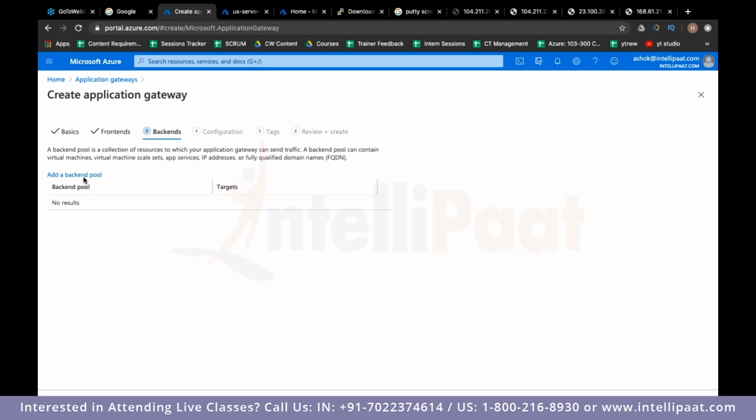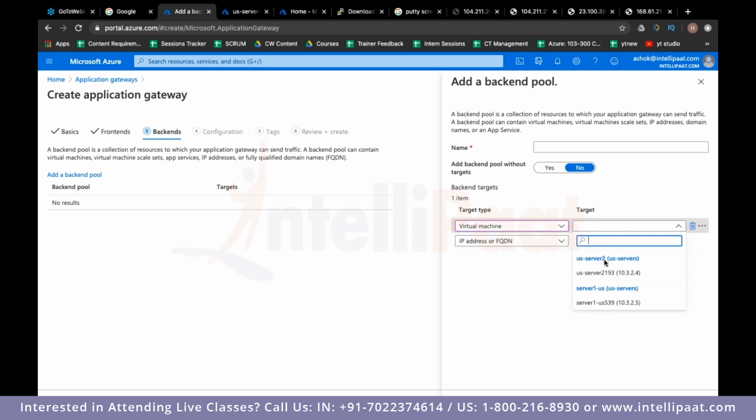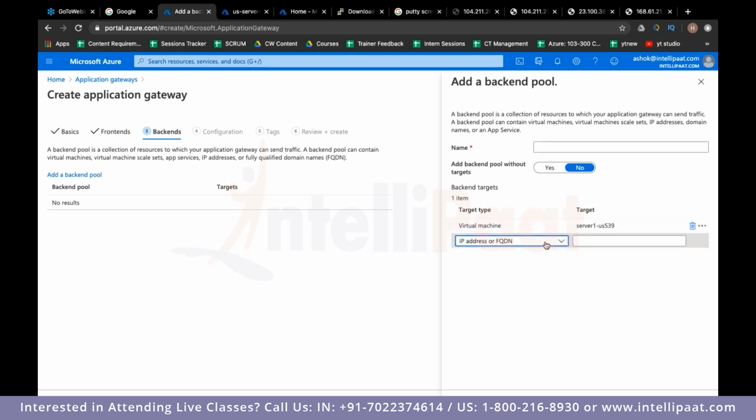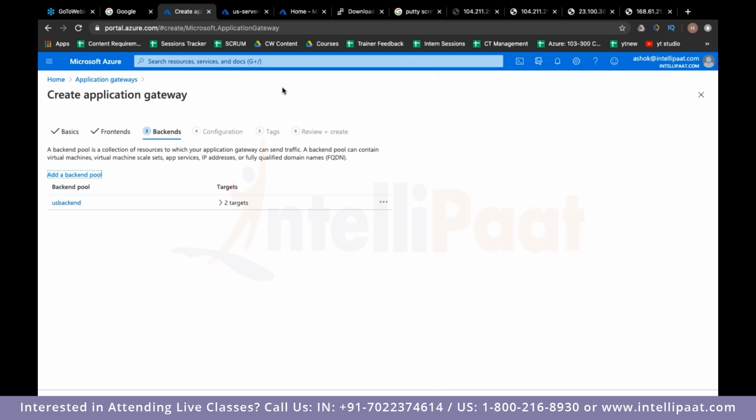Okay, let's add a backend pool. The backend pool is nothing but your servers. So let's add them. Let's choose a virtual machine. Let's choose the first virtual machine, and now let's choose the second virtual machine as well. Okay, so we have added the backend pool. Let's call it US backend. Let's add it. Done.